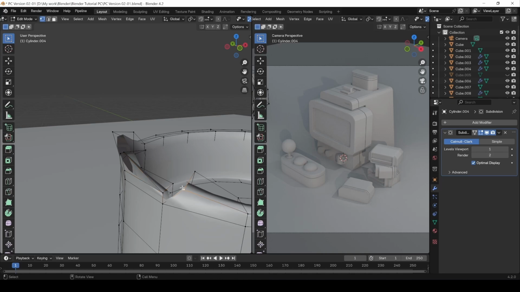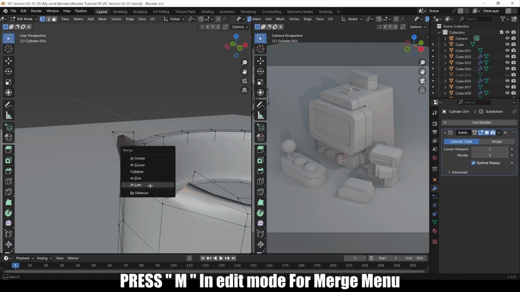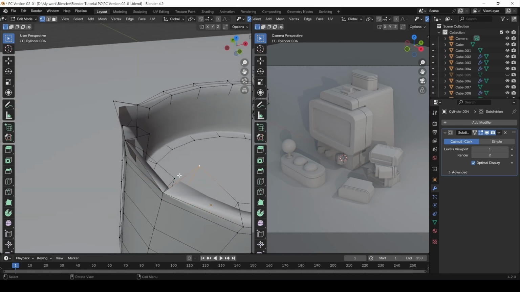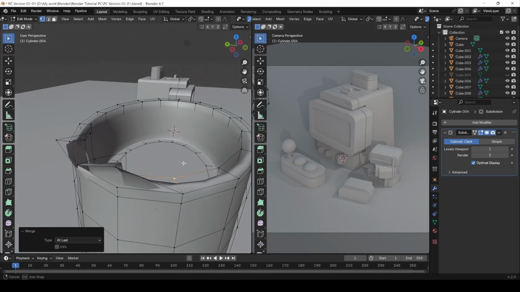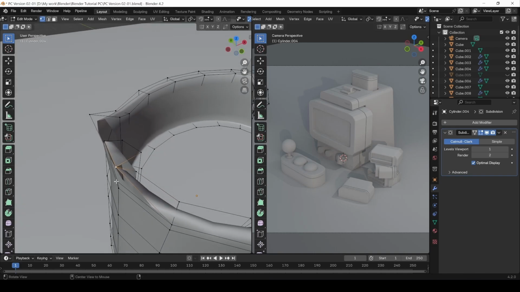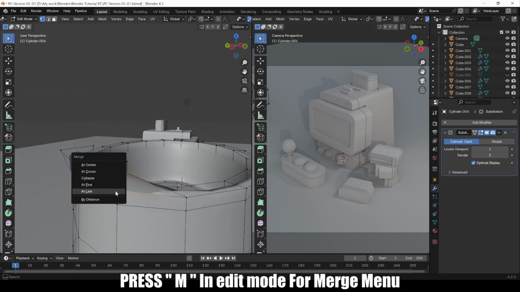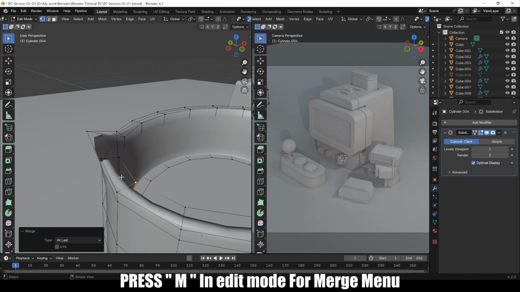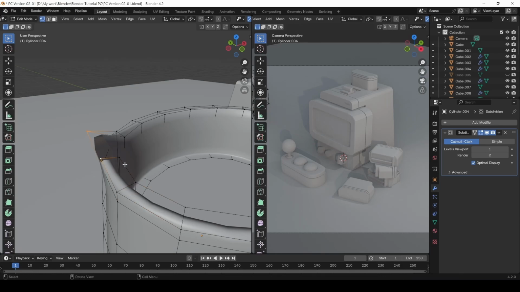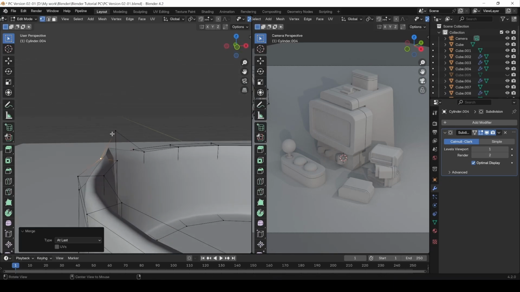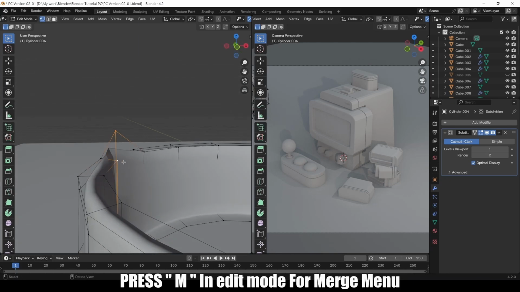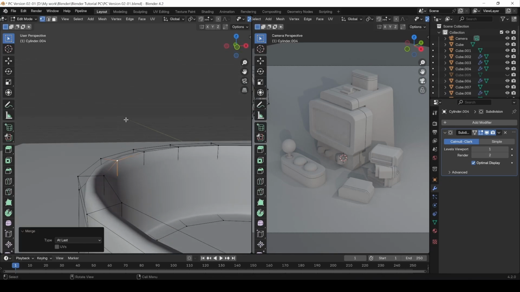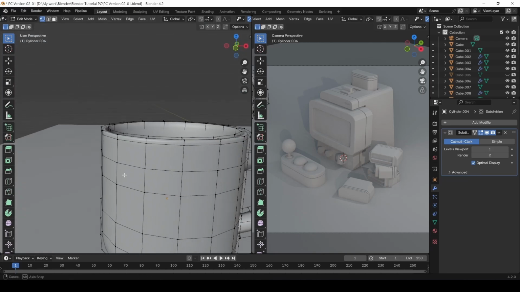So let's say here we choose this one and then this one, so this is the last one, M, at last, it will merge both of them. Choose this again, M, at last, you will merge them both again. You can do this too here. These two points, M, at last, these two points, M, at last, and then these two points, M, at last. Okay, and you get everything back.